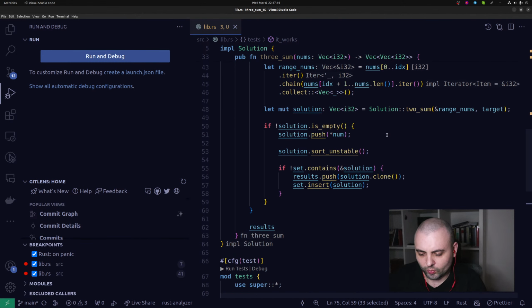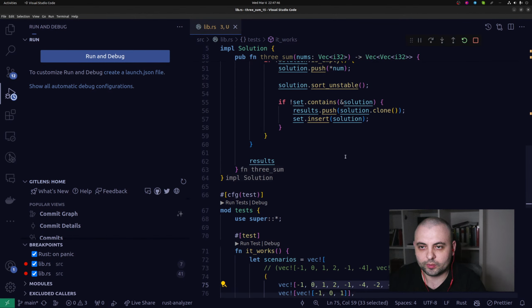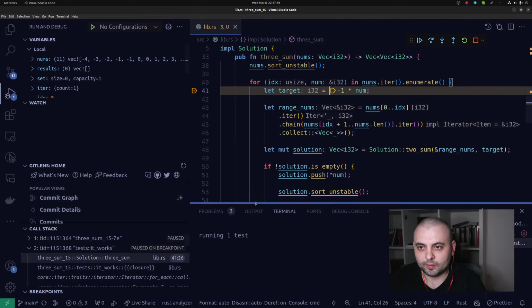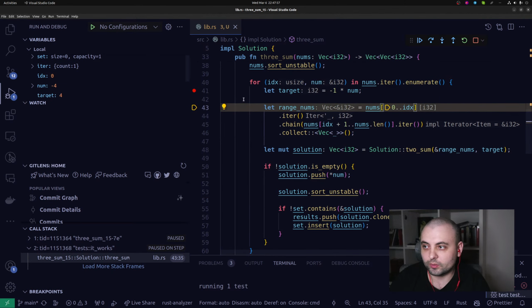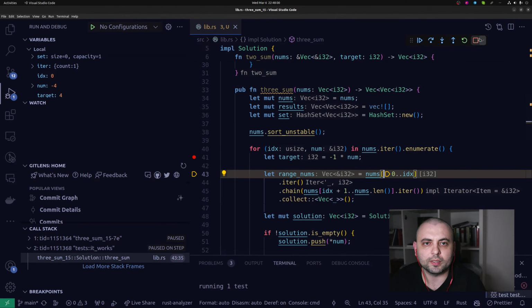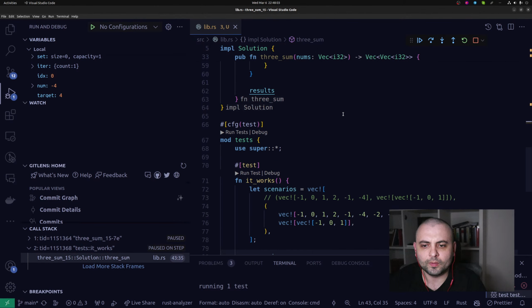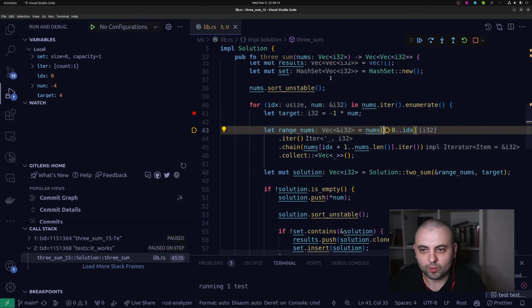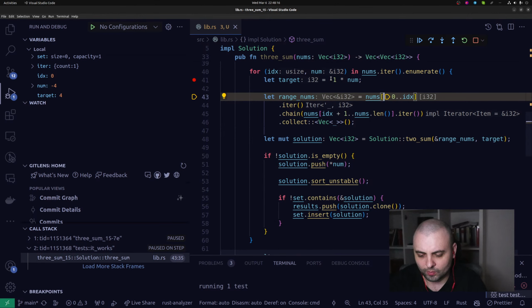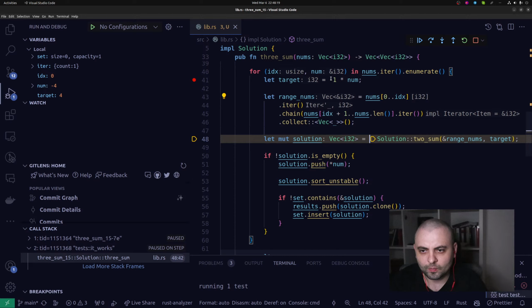Okay, so let's go with the debugger and try to identify. So first item, target. Yeah, it looks like this is old stuff. Target -4. Wait a second. Oh, so I do have it sorted. Okay, so let it be -4. Range nums.